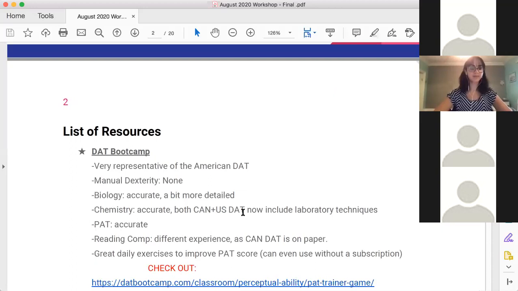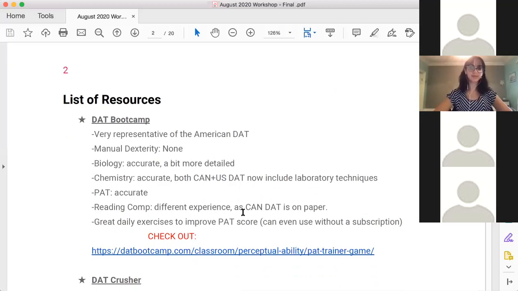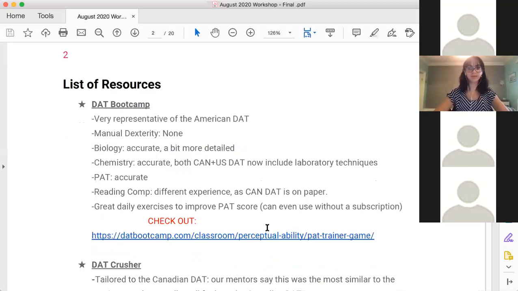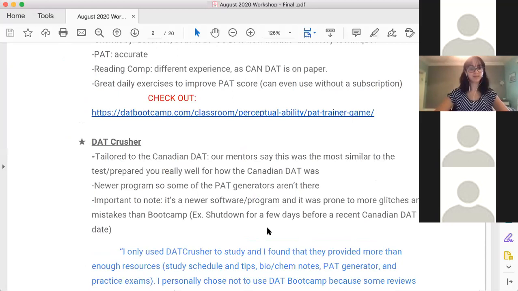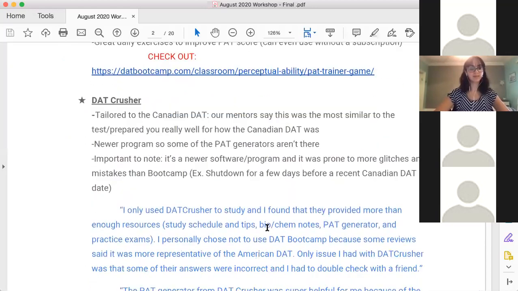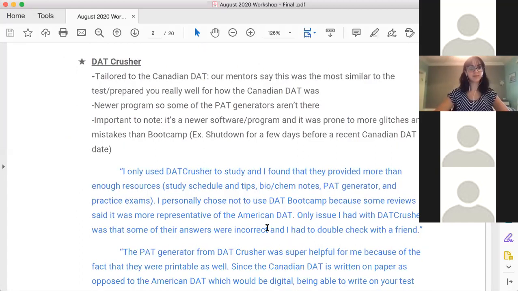First, we are going to go over the resources that you can use to prepare for the DAT exam. Really, that bootcamp was the resource I use and many of our mentors use as well. It's very representative of the American DAT, not the Canadian one. There are some differences, as you know, but again, you can use the biology and chemistry and the PAT and the reading comprehension, and they are going to be very similar to what you're going to see on the real DAT exam. The other source is the DAT Crusher, which is a Canadian resource, and it's tailored to the Canadian DAT. So it doesn't have physics, and it's mostly focused on what you're going to see in the Canadian DAT, which is also more comprehensive on the bio.